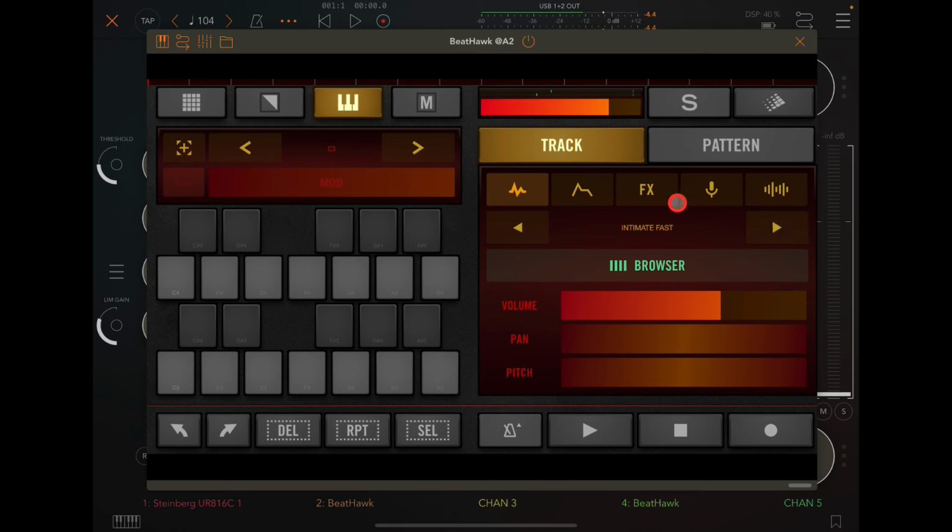By the way, I forgot to mention that you can also select here the different sounds in whatever group you've bought or you're in.